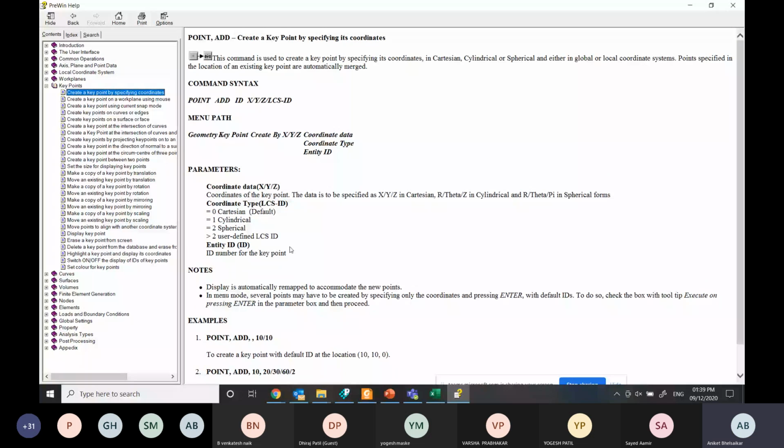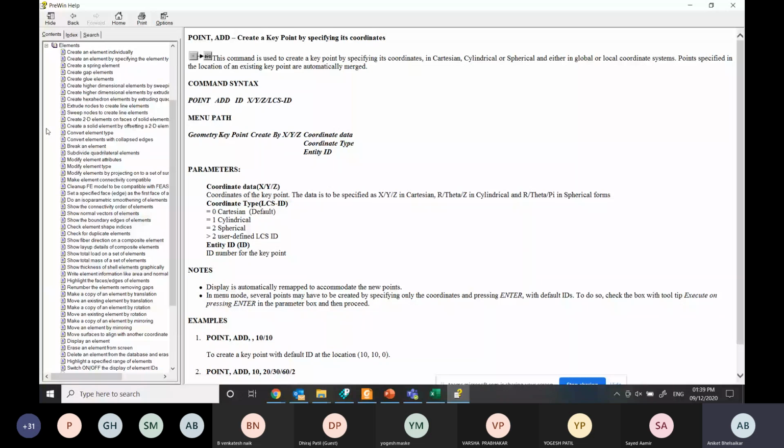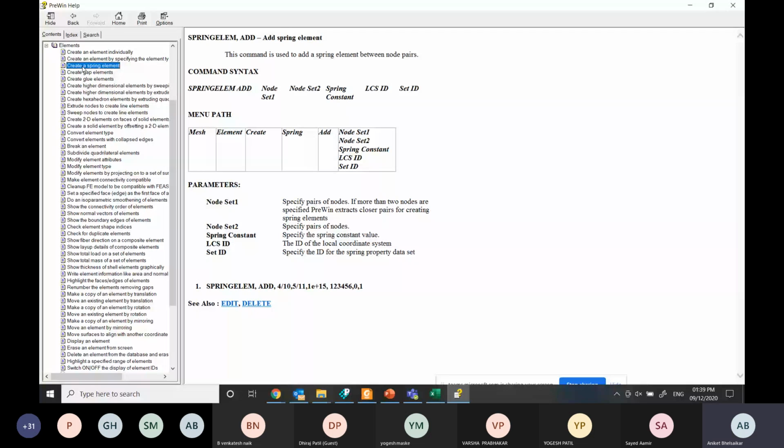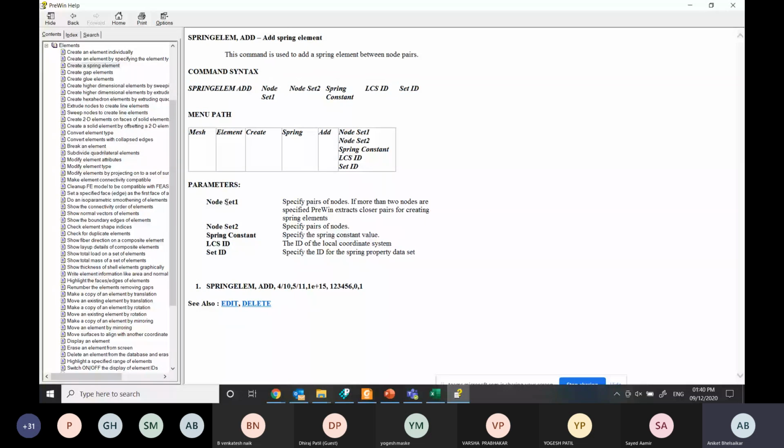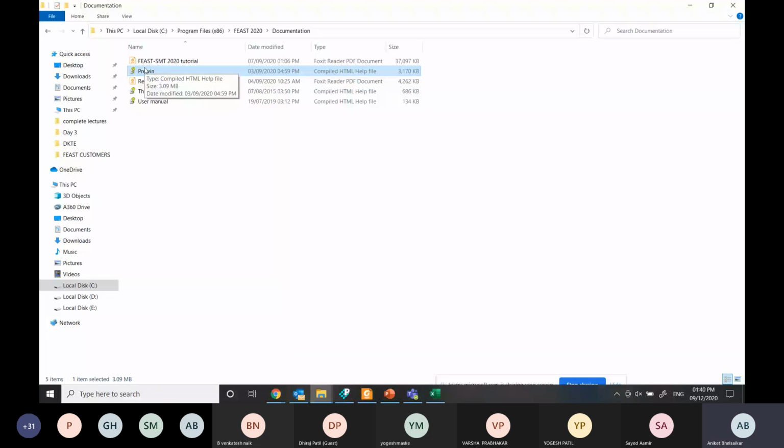For example, I'll give one more example. If I want to create some elements, I'll go to element. I want to create a spring element, so I'll go to spring element. So here, once you click on the spring element, it will give you the complete information of the spring element, how to use it, and so here you can see what is node set 1, node set 2, all the information is available. So this is regarding the preview file. I'll just close it.